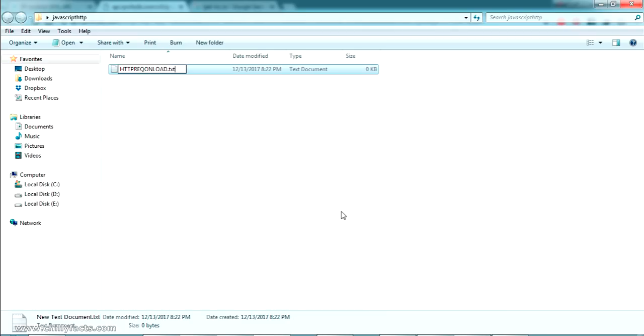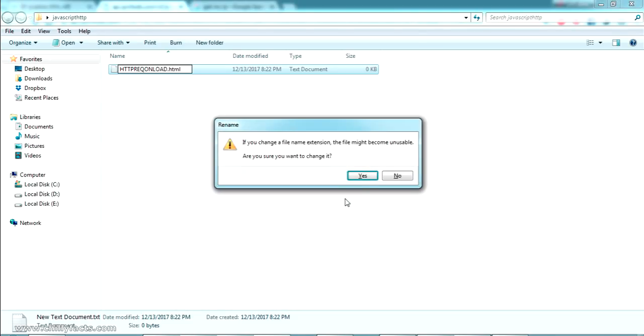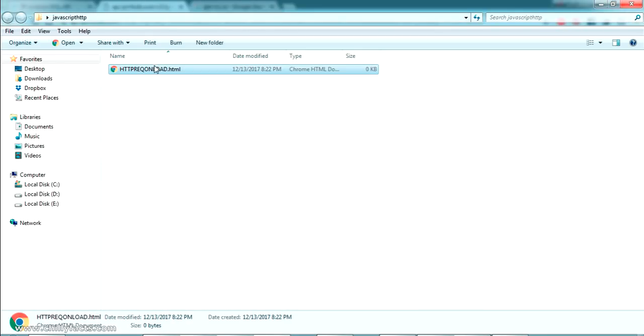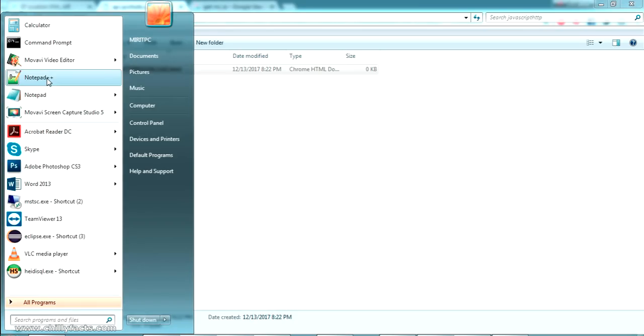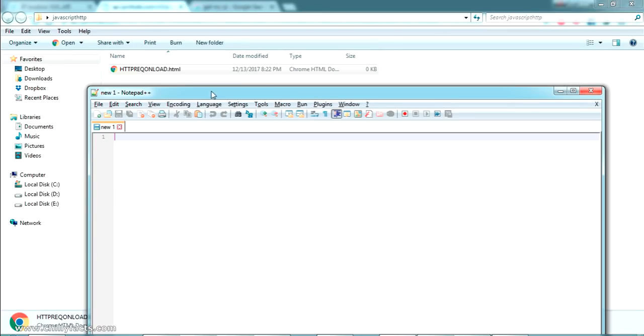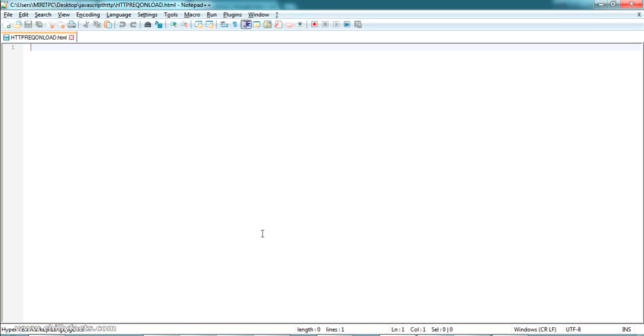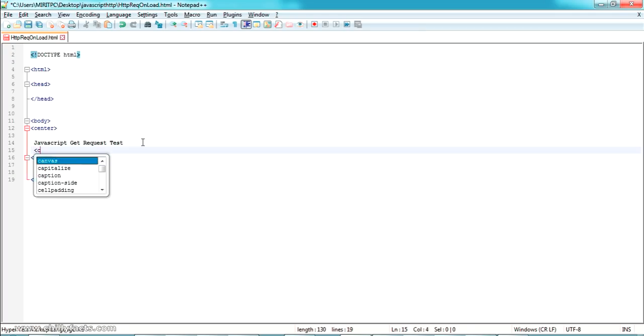So basically on loading the page, it will send the HTTP request and get the response. Okay, so I'm changing the extension to .html. So I have just changed it to .html. Let me open this in my Notepad++. So just drag it here. So I have just added some basic HTML tags. So this is nothing. I'll show you how it is.